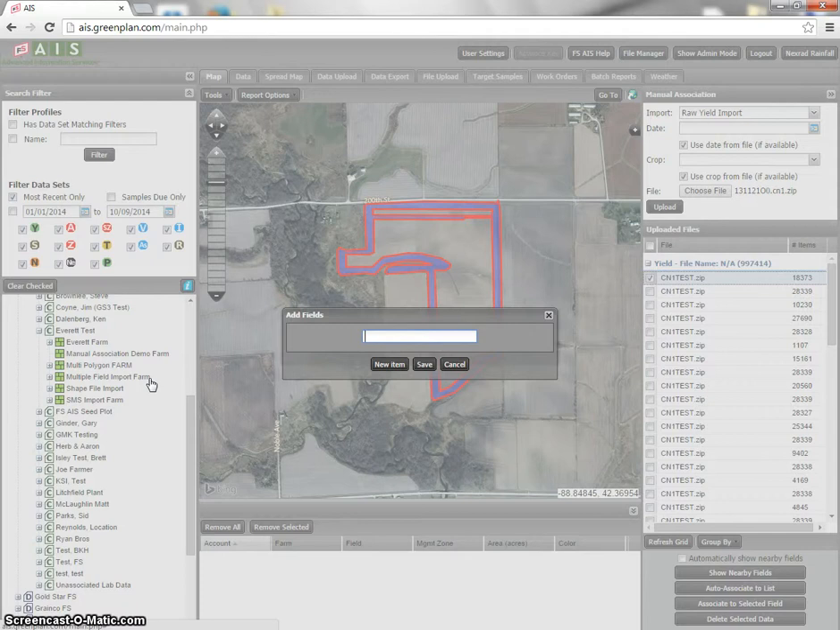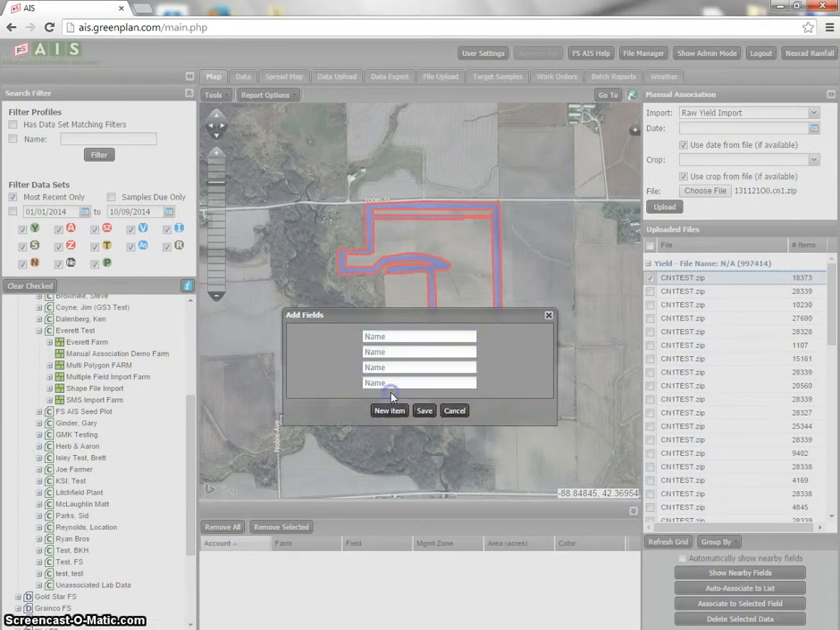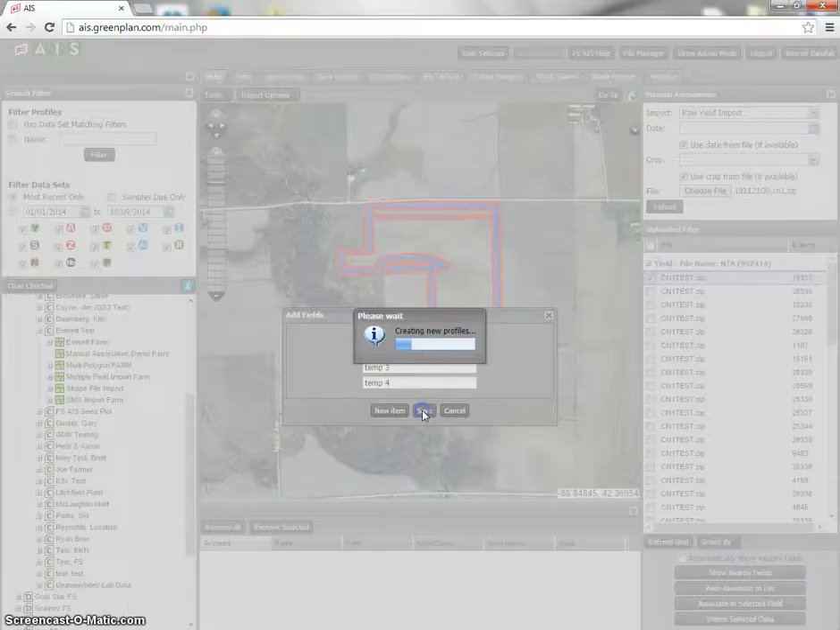If you aren't sure of the farm or field name, you can give it a temporary name and always change it later. You can also add multiple fields at once to cut down on time by clicking the New Item button. For example, I'm giving these fields a temporary name that I can go back and change later. Once you have field names, just click Save.